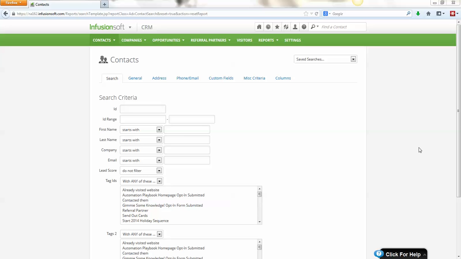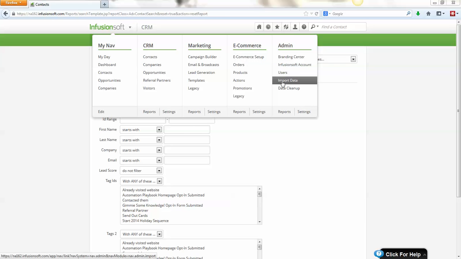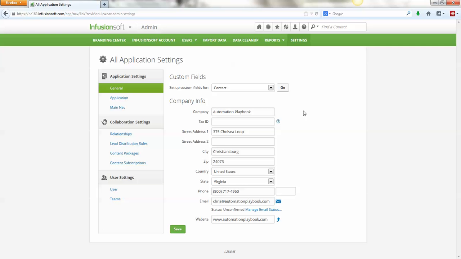So here we are. The first thing that we want to do is we need to actually create a custom field. So if we hover over Infusionsoft and under admin, we're going to go to settings. And then from settings, we are going to go right to custom fields here and click go.